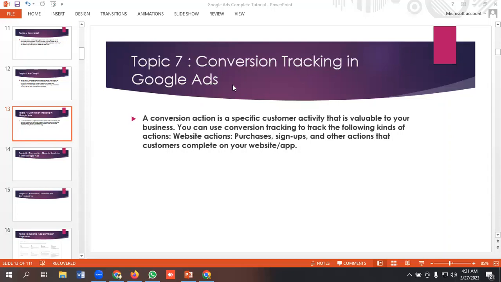So actually, if we want to do data-driven digital marketing or data-driven advertising, then we must set up conversion tracking. If we set up conversion tracking, we can measure the campaign success, or how many sales we are getting, how many leads we are getting. So for making data-driven decisions, it is really very necessary. So without further ado, let's jump on the screen.